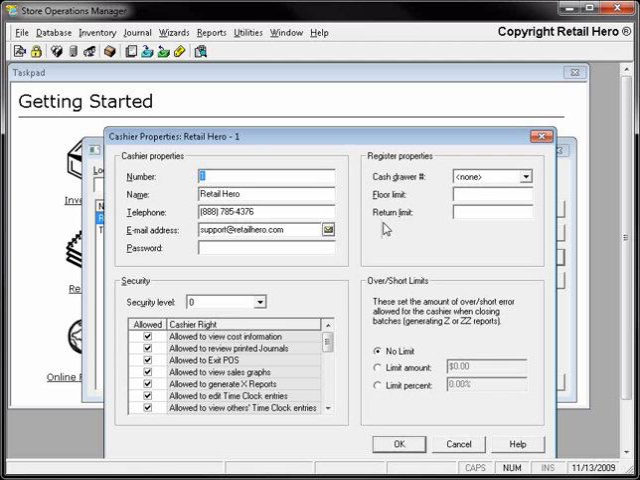Under Register Properties, the cash drawer number field can be used to control which cash drawer this cashier has access to. This only applies if the system is set up to use multiple cash drawers. The floor limit is used to define the largest non-cash sale that this cashier may perform. The return limit field contains the largest return amount that this cashier may process.